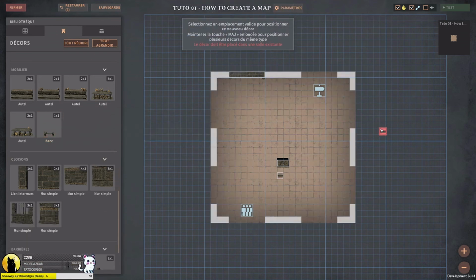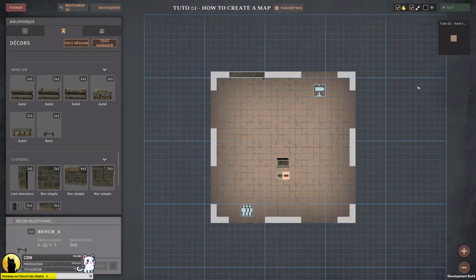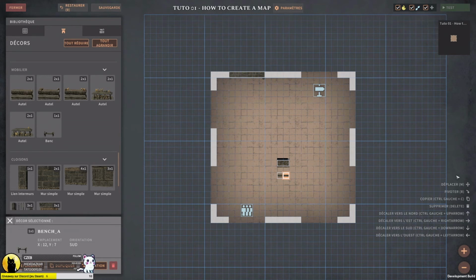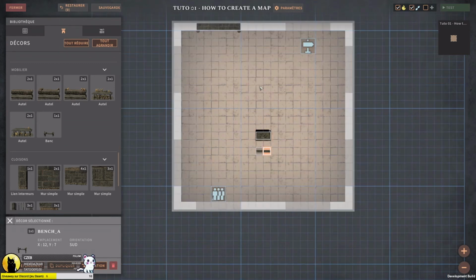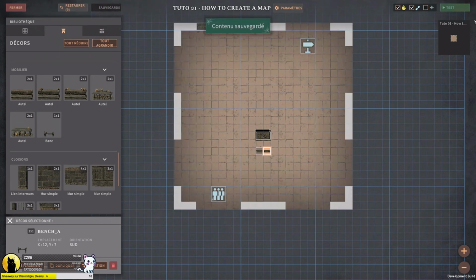I can rotate it with the R key. On your keyboard, you can hide and show the shortcuts here. If you don't need it, then you can hide. And that's it. We have some decoration. Of course, the map is not really interesting, but it's working. So now we save, then we test.